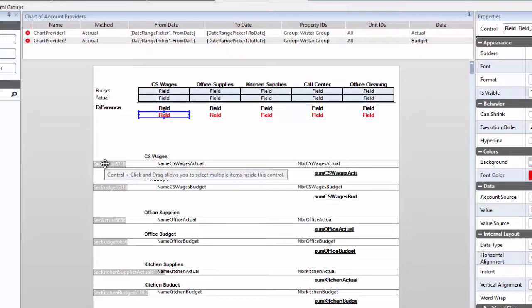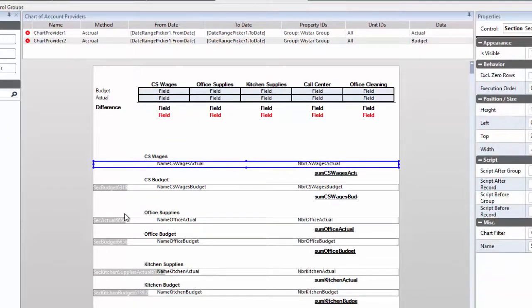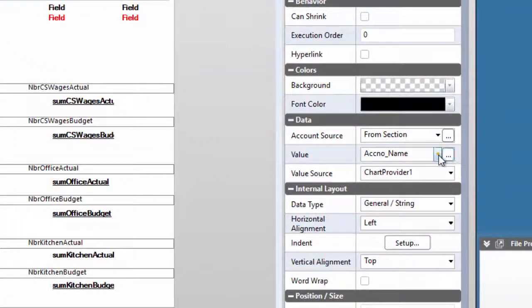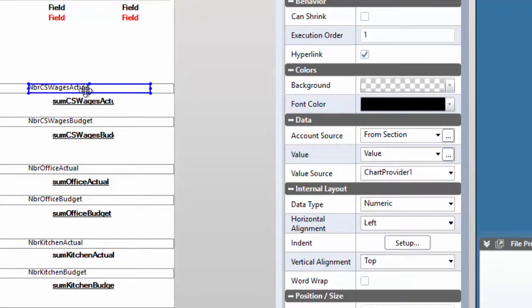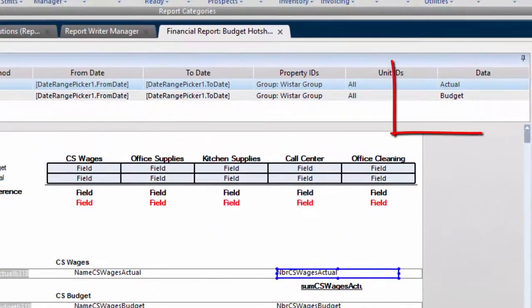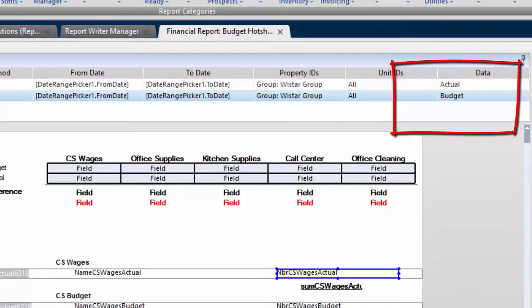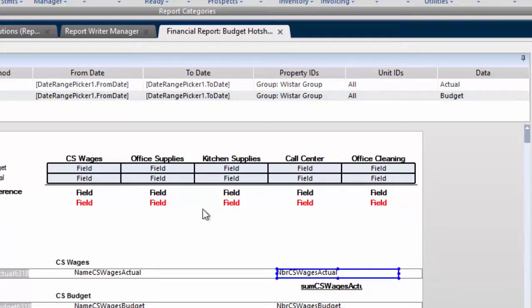The basic structure of these is you have to build this section, and then in each section you have to select where the information is going to come from. It can be an account name, it can be the actual value of those lines. You have to have two different areas in the chart provider, one for budget and one for actual information. That's where it gets complicated. It's kind of tricky, but it can be done.